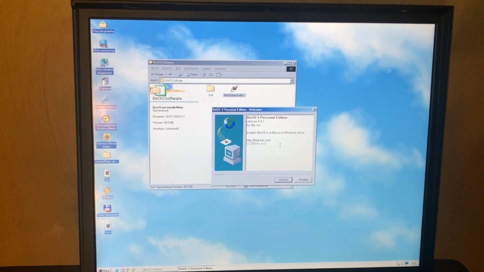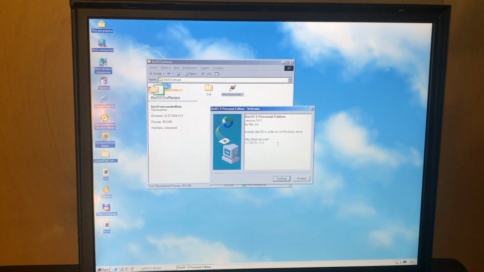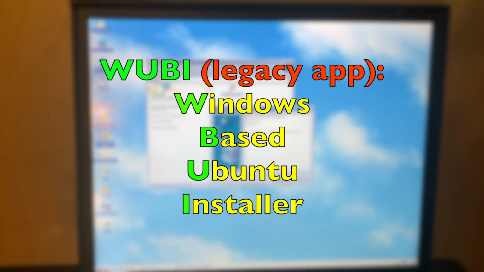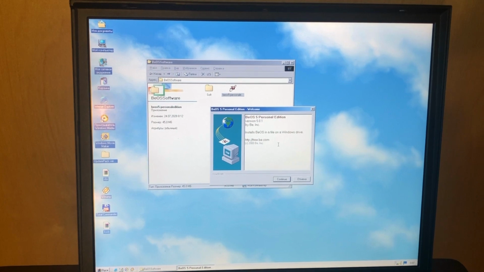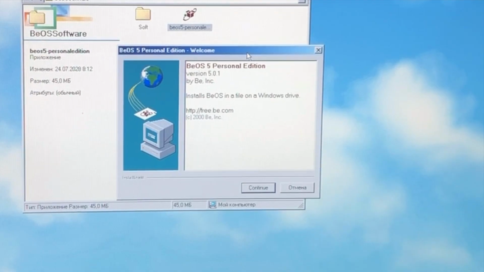So what it basically does is something like, if you guys remember the Wubi Windows installation, it allowed you to install Linux in a single file, and you can just select Linux during the boot process and it just loads from a single file. And this is actually an interesting approach, allowing you to try the operating system. This was quite innovative back in those days, I guess.